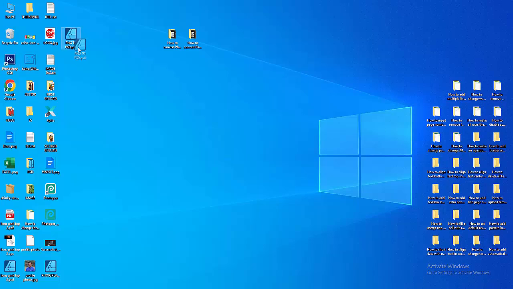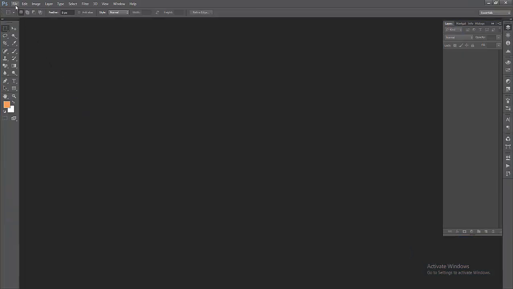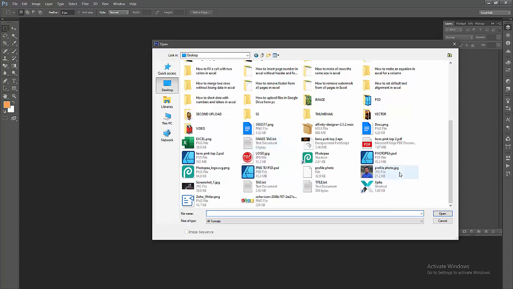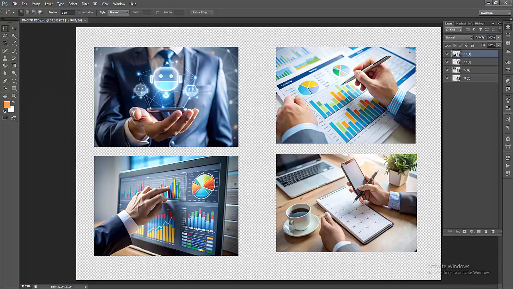Now we can see here the file. Now we want to open this file in Photoshop. Open Photoshop, then open the file in Photoshop. Go to the File menu, select this Open option and open the file. Now we can see we converted PNG to PSD in Photopea very easily.